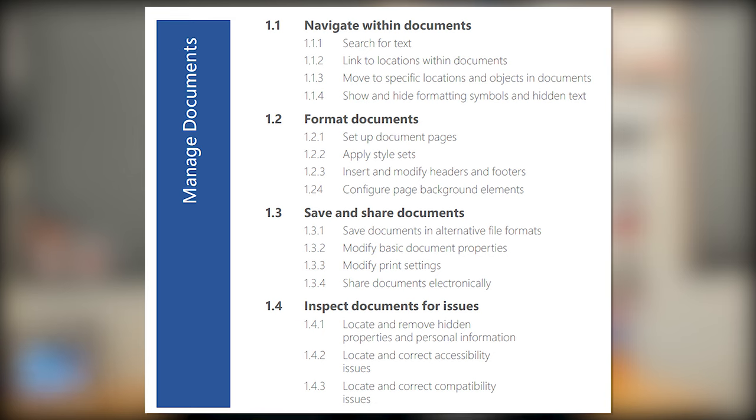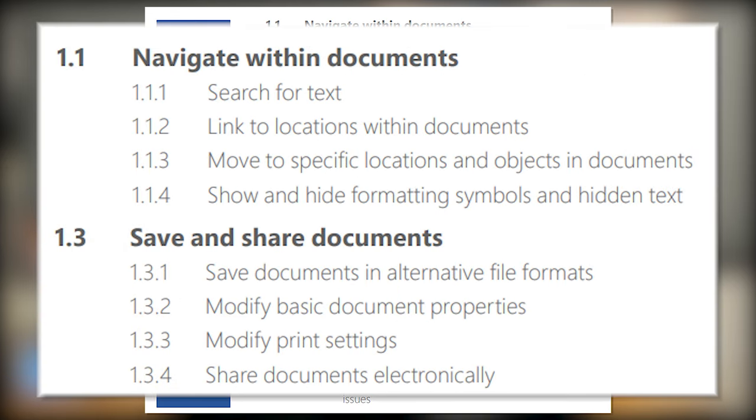This video began to get a little long, so I'm going to make this a two-part series. This is the first video, and in this video, we're going to cover Navigate Within Documents and Save and Share Documents. Let's go ahead and jump into Word.